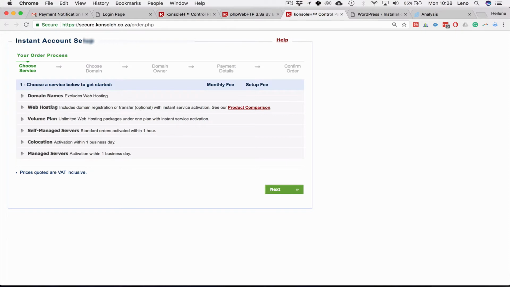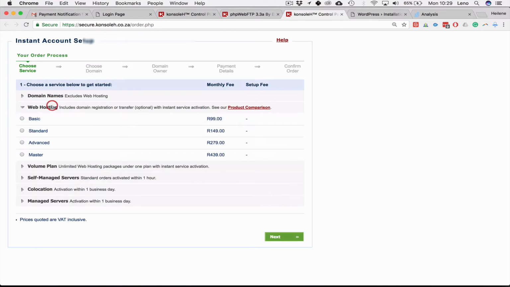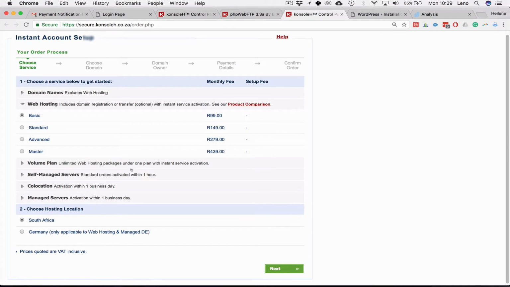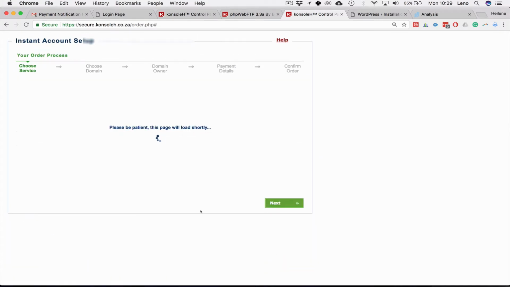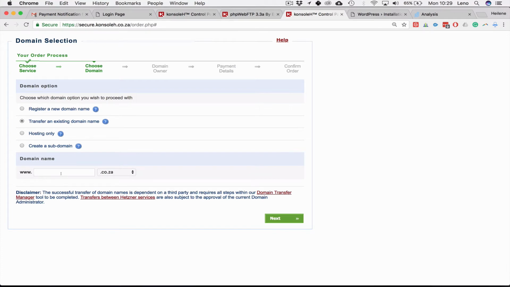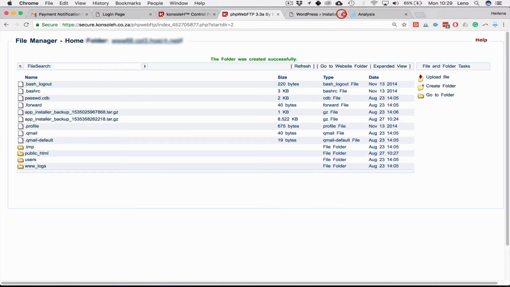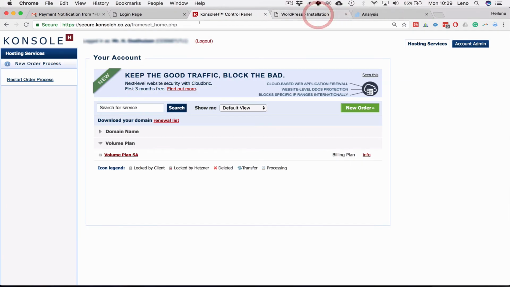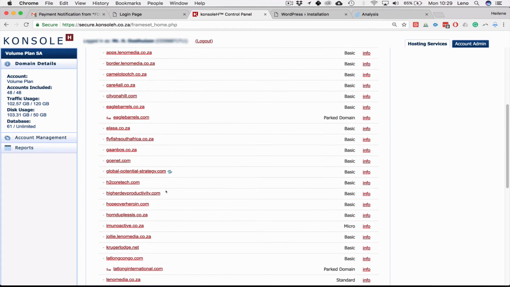So we've created a new order with web hosting, standard or basic, and transfer an existing domain name, and we entered the domain that we want to transfer and attach to this hosting account here. Okay, so it does take a little time for this domain to be ready to sign up or to install anything on it.